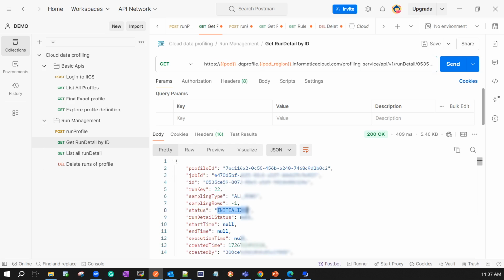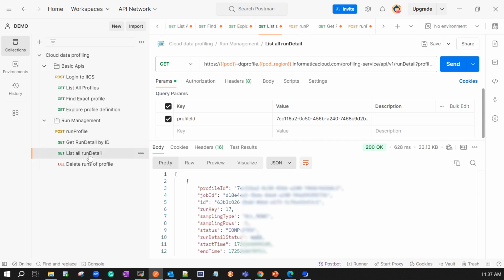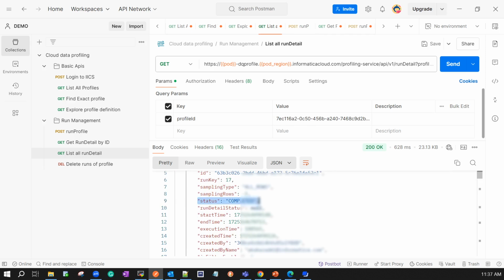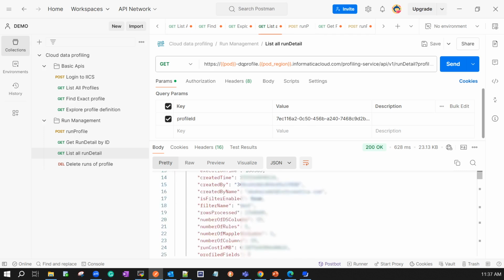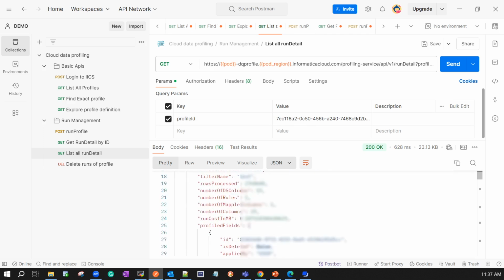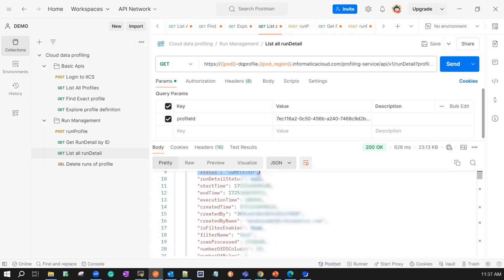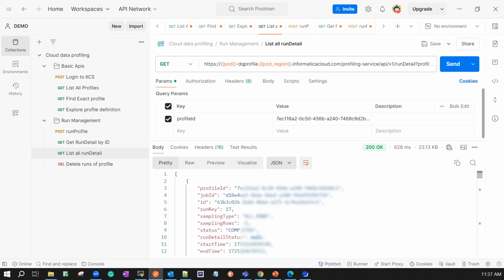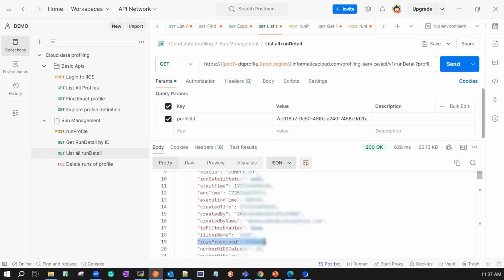This is very specific to a particular profile run ID, but in case I want to list all the profile runs that have happened for this particular profile ID, I can use the list all run detail API. Here we'll be passing the profile ID, so all the runs that have happened for this particular profile will be listed as JSON. We can see the status here, a couple of them have been completed, and we'll get all the columns that were part of the profile run, and it will also show you the number of rows processed. This will list the multiple profile runs.